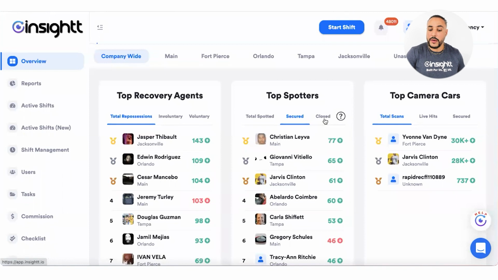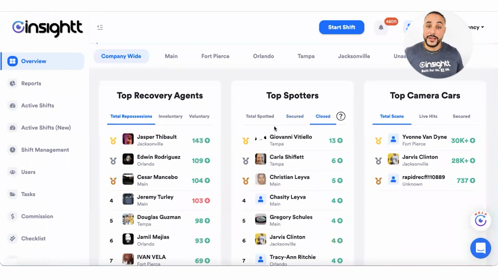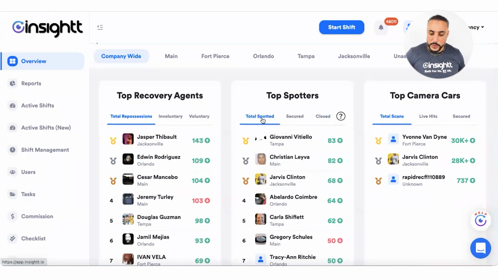Now, you also have closed. So all those spotted vehicles that ended up closing out before you had the opportunity to go and pick them up, that's where this lies. And if the calculation is ever wrong or it doesn't make sense, just know that sometimes you still have open assignments that have been spotted but have yet to result in a repossession, and that might throw off these numbers a little bit. And that's the spotter section.